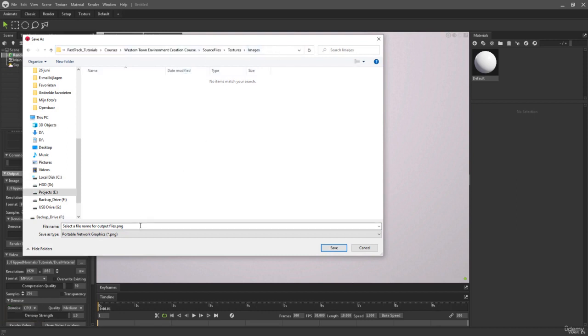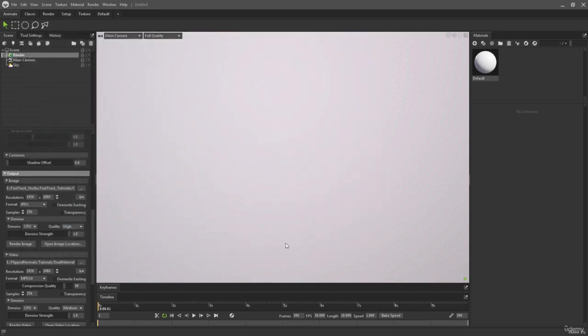And just in these images, just call this plain_wood. You want to go ahead and just save it as like a JPEG. We don't need anything special. And just press save. So that's already set up so that we can very quickly render out an image.